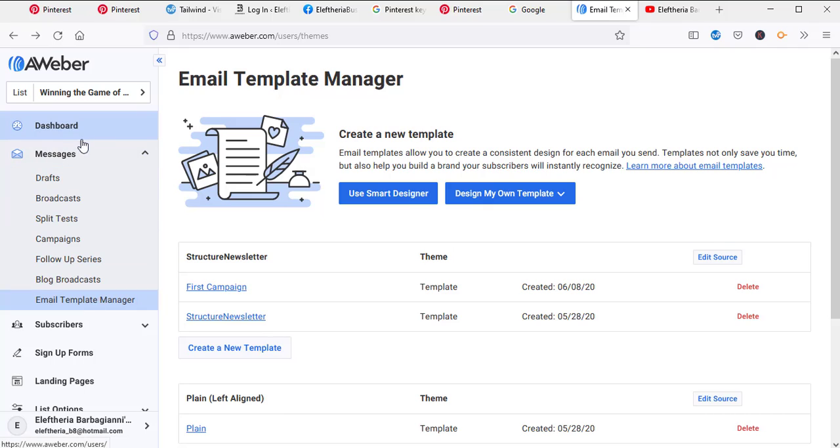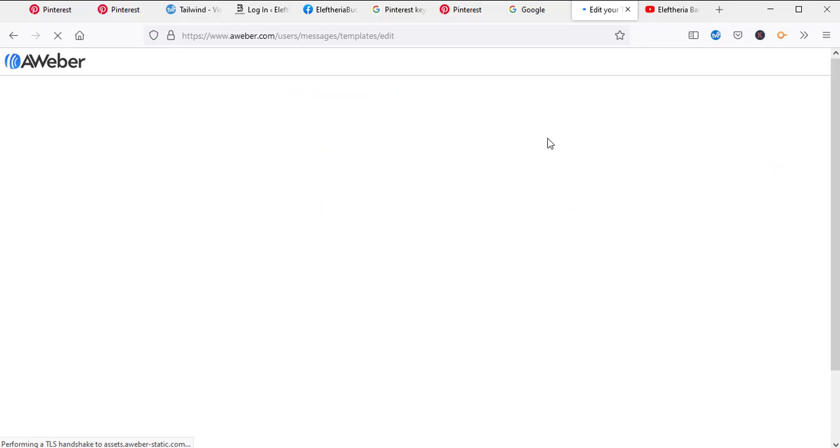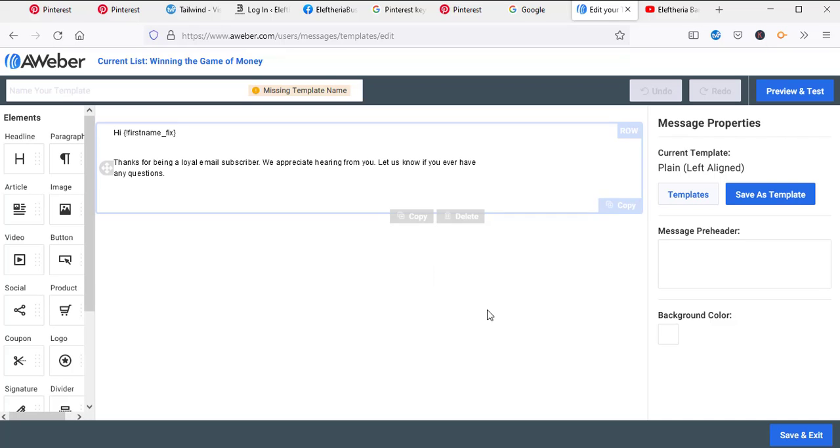So you can come to your main dashboard in AWeber and then go to your email template manager and then go here to design your own, design my own template. Start with an AWeber template. I mean, you can create your own, but there are a lot of templates you can use. We're gonna start with just a simple one, so you don't have to struggle.